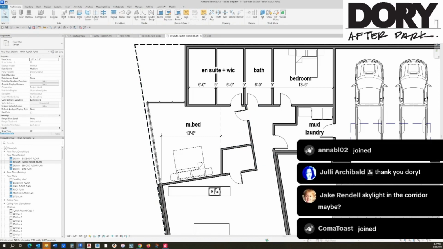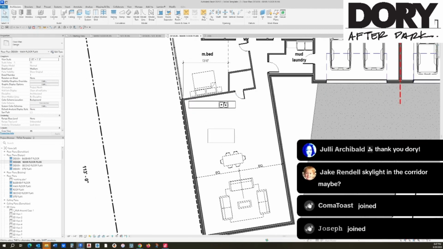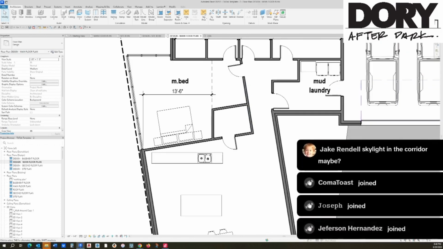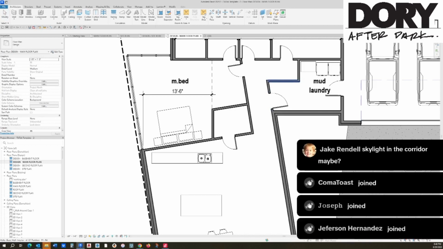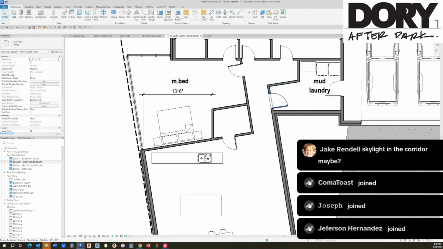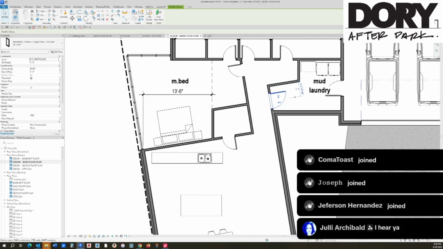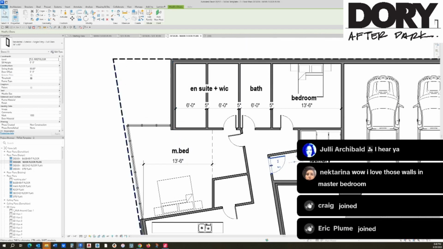Thank you, Tori. I'm working with you, Julie. Here, we'll try to. I like to get the rooms in first, kind of make sure the space all works, and then we can play around with things a little bit. I hear you. Wow, I love those walls in the master bedroom. Cool, thank you.